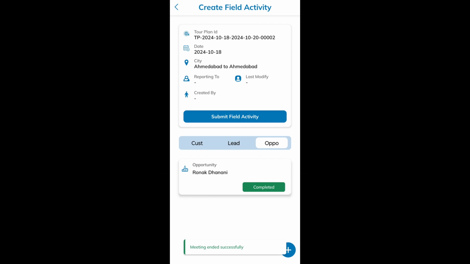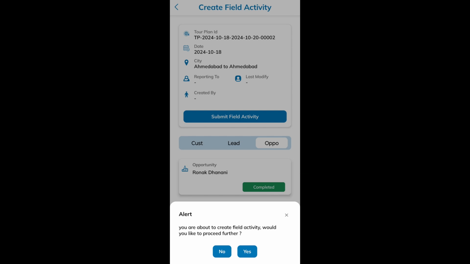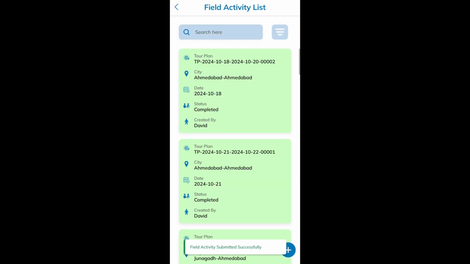Afterward, click on Submit Field Activity. Confirm with Yes, and you will see that the field activity has been successfully submitted.